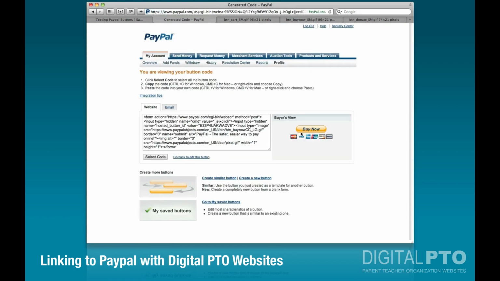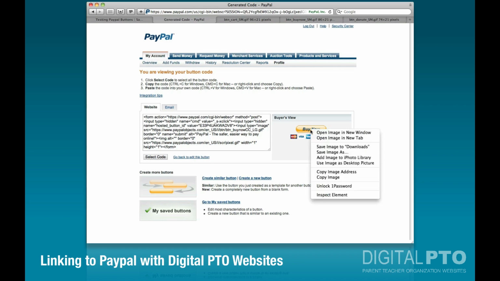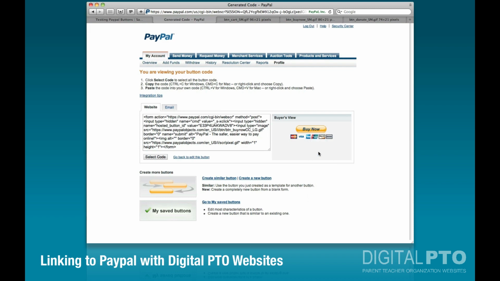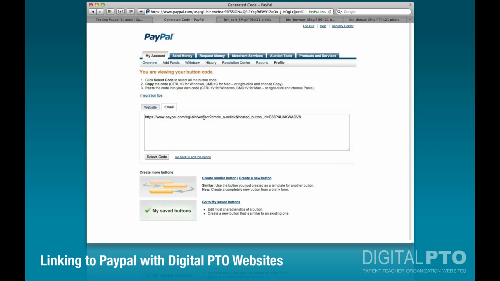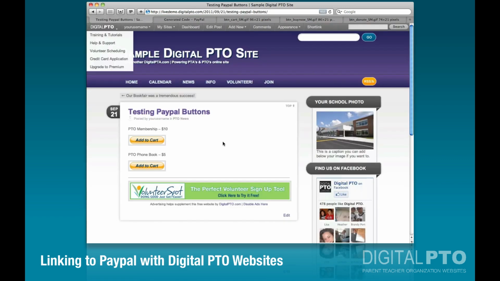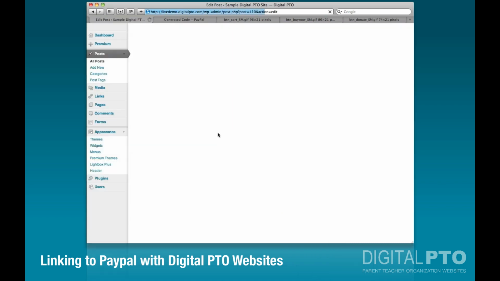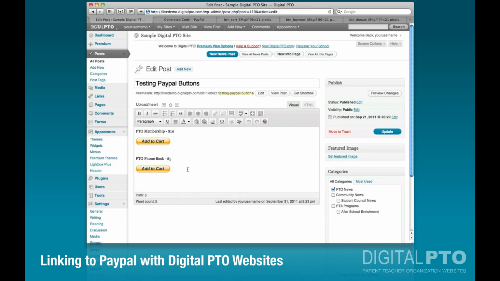Now this time we have a new button over here, the Buy Now button, so we should save that. Let's go ahead and right click on it, save image as, and we'll save it on our hard drive. Then we'll click on Email. We'll copy this link. Now we're going to go back to our website. We'll hit edit. Here are our old buttons. And now let's do testing a buy now button.